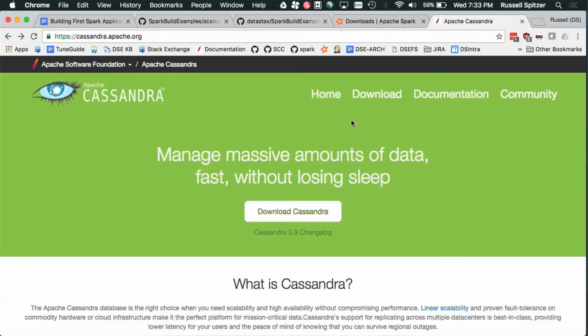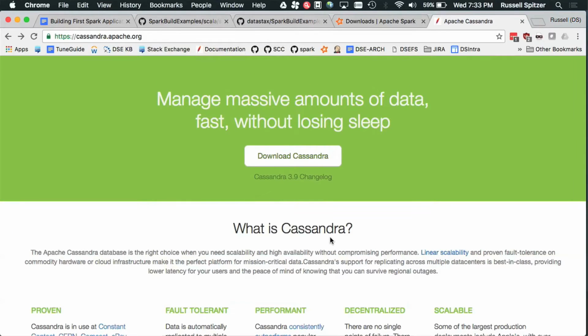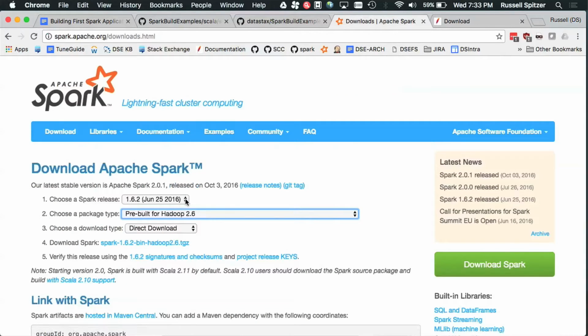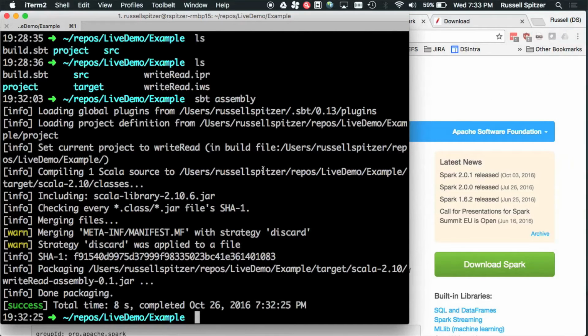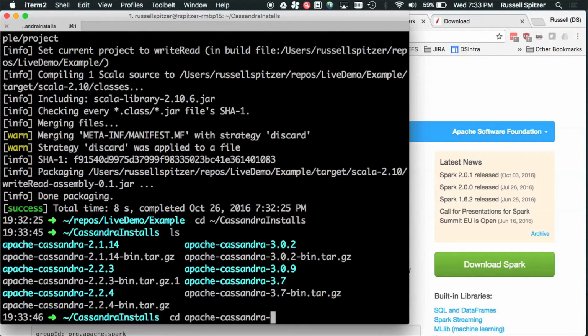cassandra.apache.org. We're not going to download 3.9. If you aren't aware of how tick-tock works, 3.0.9 is currently the most stable branch. So if you're going to download Cassandra, I would suggest grabbing 3.0.9. And for Spark, since we already have our build file set to Spark 1.6.2, we're just going to download that one. So we'll pretend that I downloaded those, and I basically just extracted them to my two favorite directories. One is Cassandra installs, which has all of these great versions of Cassandra, and I can just choose the one that we're going to run this time, which is going to be 3.0.9.